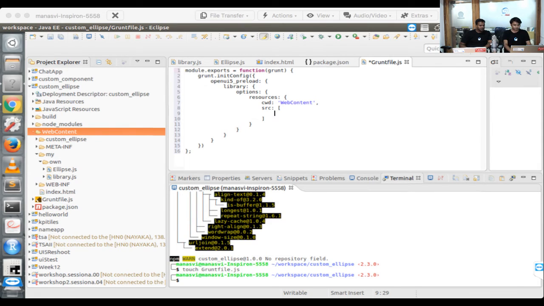So it's inside my/own/. Since I have two JavaScript files, I know that it is ending with .js, so I'm just going to write start.js. I could also have separated it into ellipse.js and library.js too. Yeah, exactly. So resources are done.